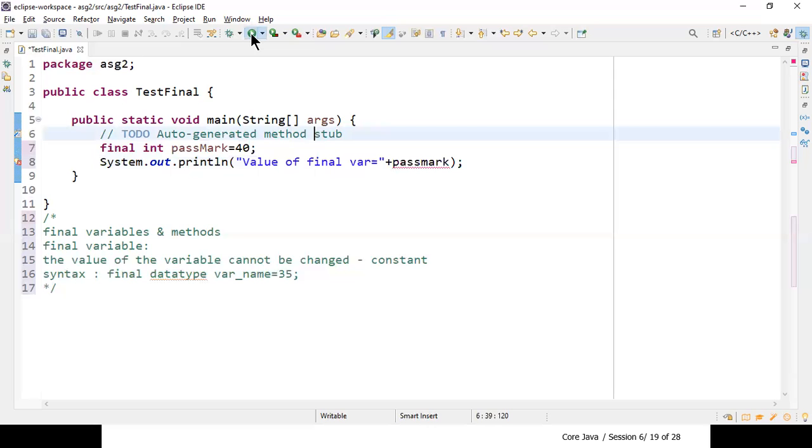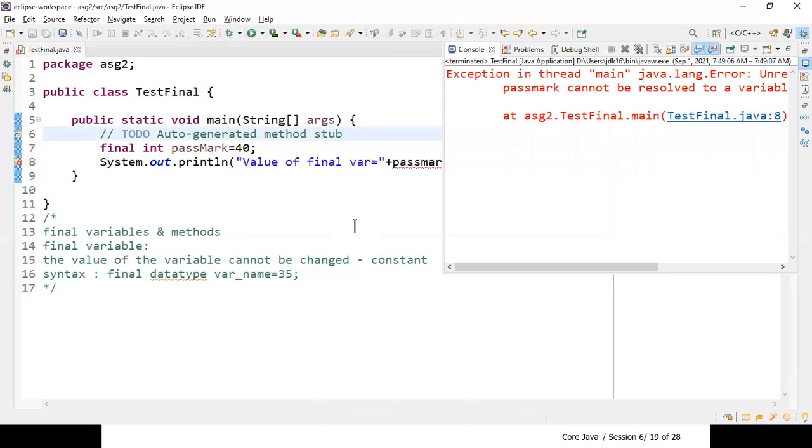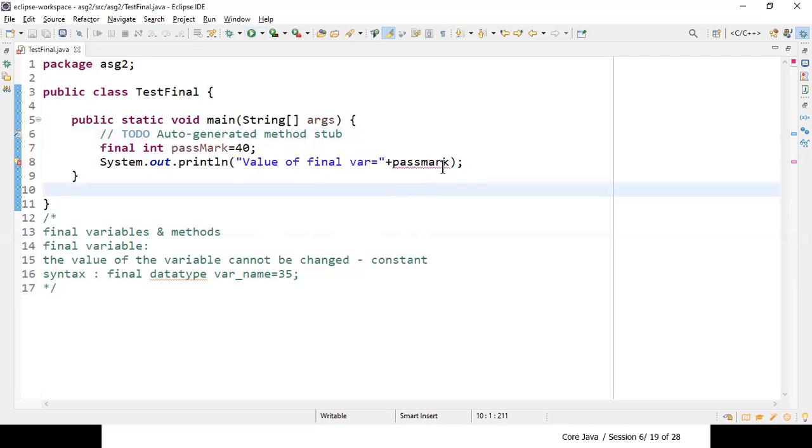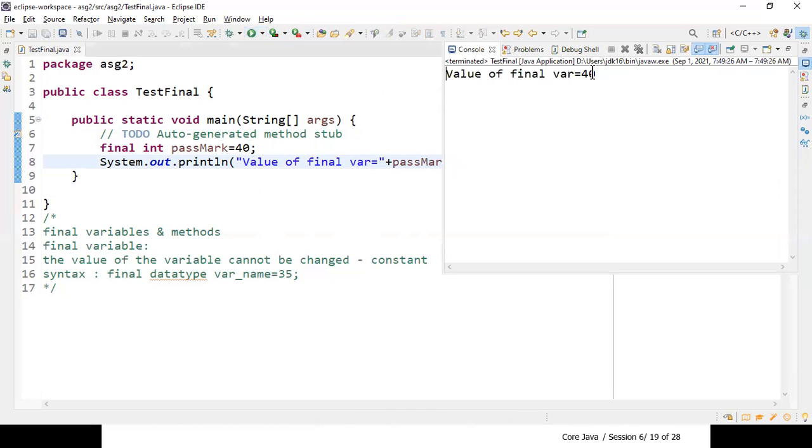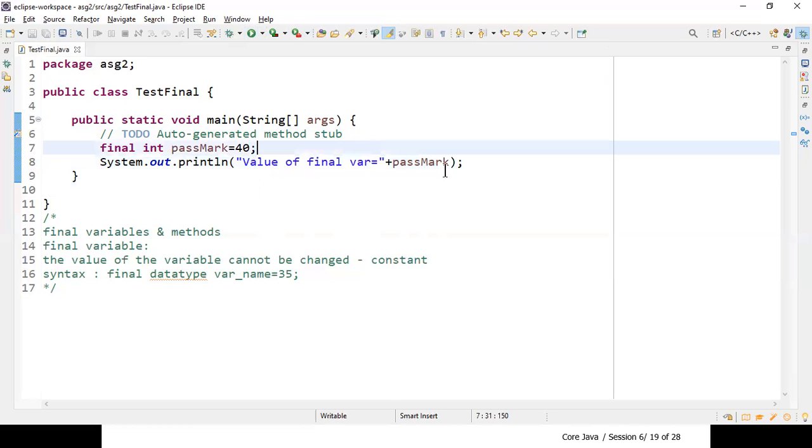Let me run the code. Okay, so we gave the capital M there. Let me run the code. Once I run it, you see that the variable value is printed as 40 for me here. Now let us say I want to change the value of that variable.